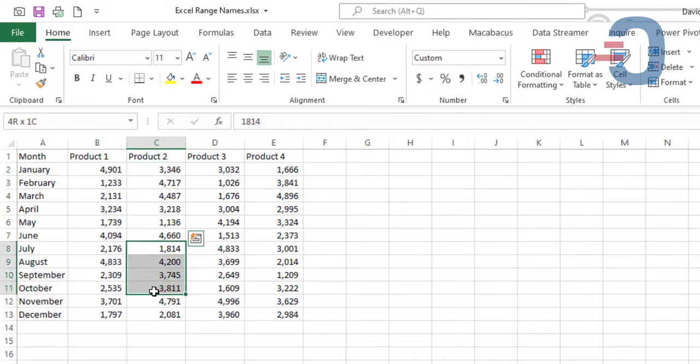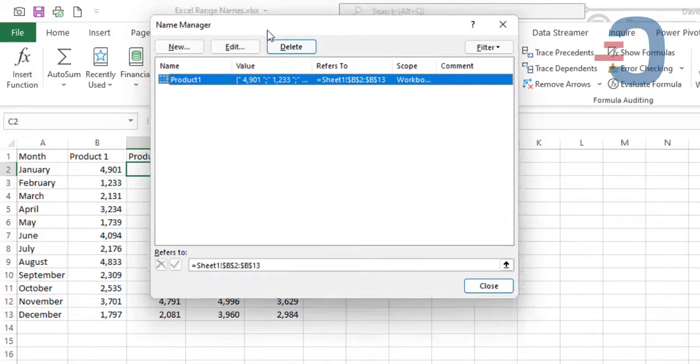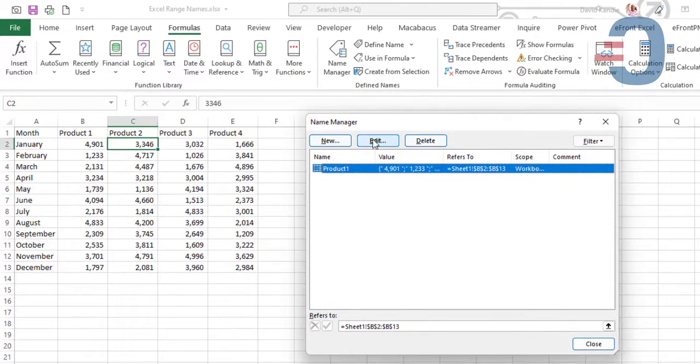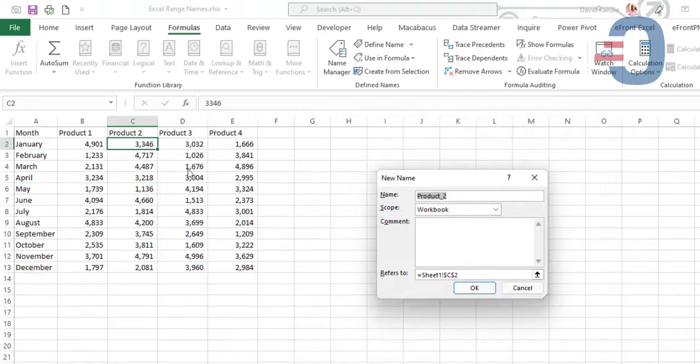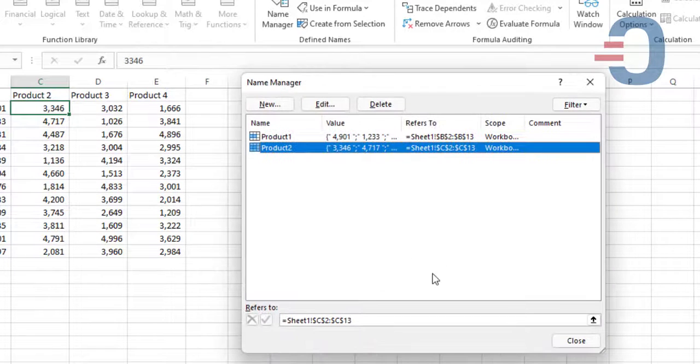The second method is using the name manager. So go to formulas, then name manager, and create a new name. You can edit an existing name or delete a name that is in your workbook. For this example, I want to give a name to product 2, so I'll click new. By default, Excel will detect that I want to give a name to product 2. I'm going to name this product 2. Then the scope is the cells C2 to C13, that is January to December. Then you can give optional comments there and click OK.